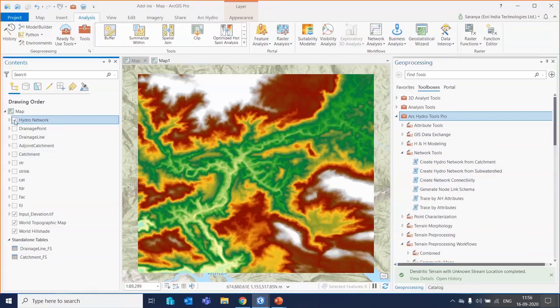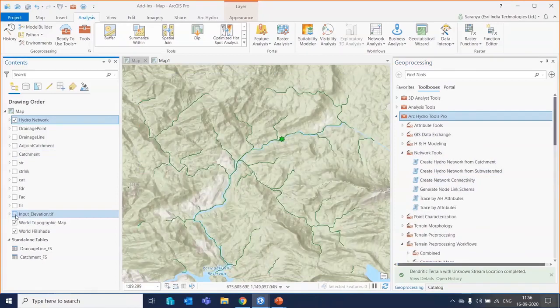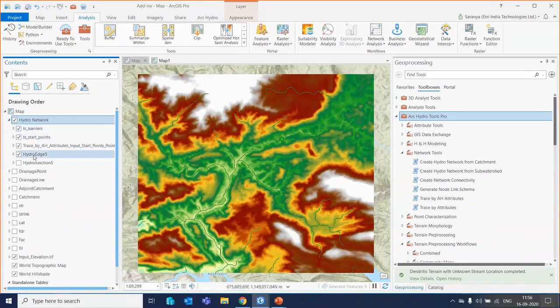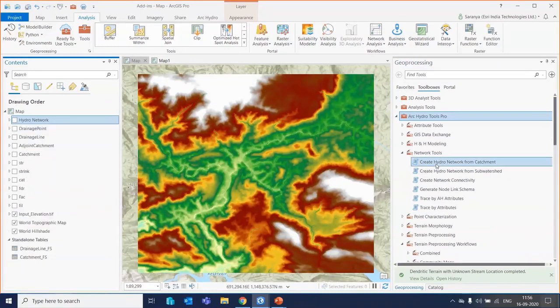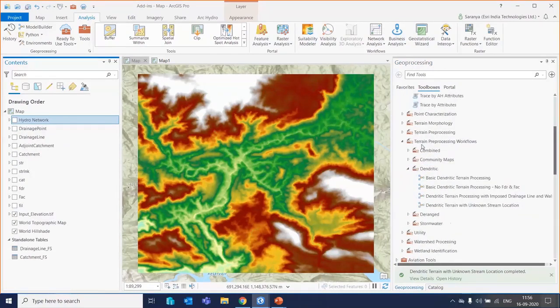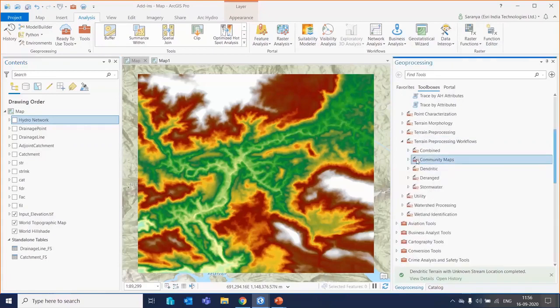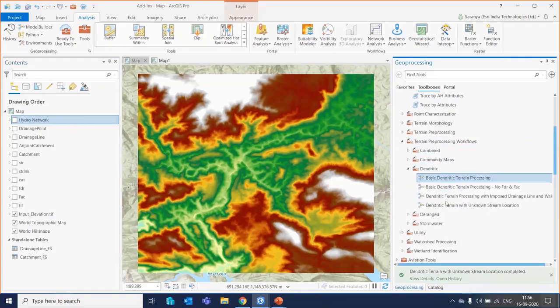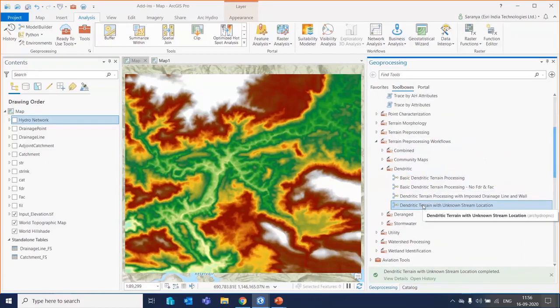So here you can see I have created a complete hydro network with various start points, edges, and junctions. You can create using these tools. If you want, we also have terrain pre-processing workflows. For example, if your study area has a combined terrain or dendritic terrain, deranged terrain, you can use any of our pre-processing workflows and do your analysis. For example, if I want to do a dendritic terrain analysis, but I do not know my stream locations, in that case, you can go for this dendritic terrain with unknown stream location.